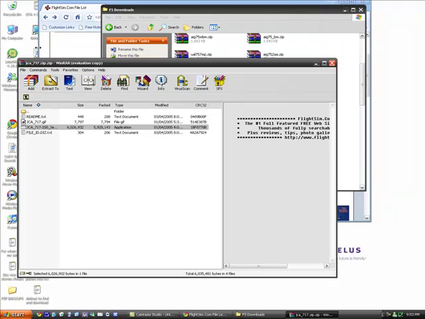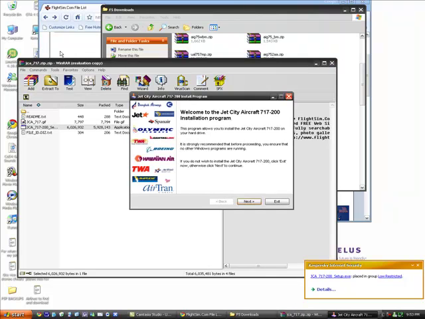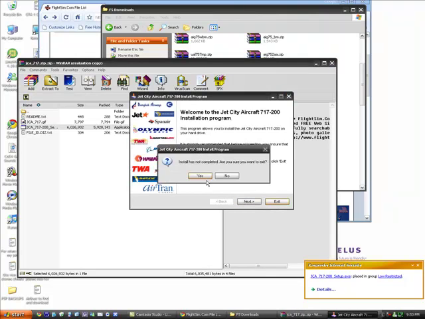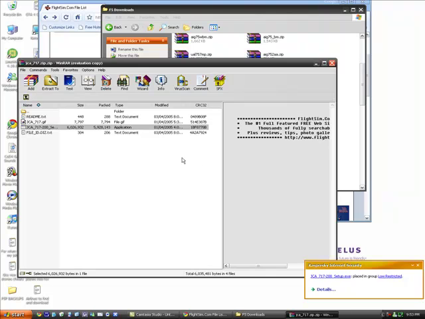Okay, it's my Internet Explorer, or my Internet security thing, checking it. So once that's done loading, run it and select your flight simulator aircraft folder. Once you've selected that, just hit exit because I already have it.